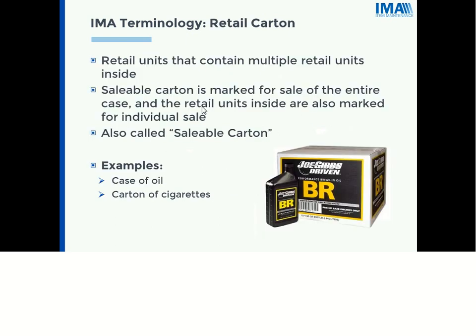Okay, so the last type of carton that I'm going to go over is a retail carton. This is also known as a sellable carton. This is basically when the customer can either buy the whole carton or they can open up that carton and buy the individual units. This is done most often with oil or cigarettes.